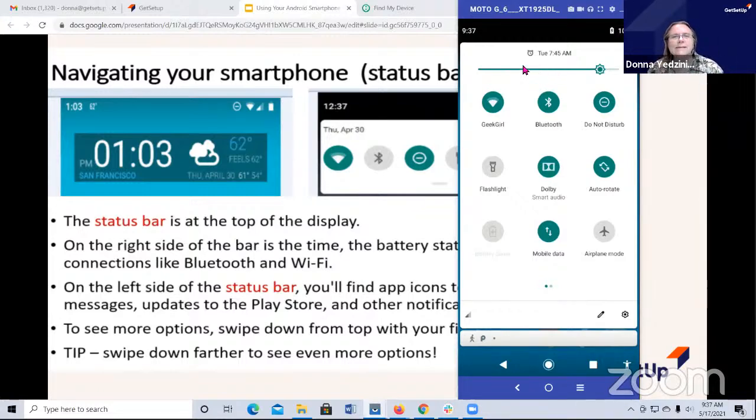Like your setting, let's say Wi-Fi. The Wi-Fi signal is this left one at the top. The one that says Geek Girl on my phone, that's the Wi-Fi symbol. Sometimes you have to go turn Wi-Fi on and off. You would be able to do it here. Or Bluetooth. Bluetooth is another one. Let's say you just turned on your Bluetooth speaker and you want to attach to it. You would come under Bluetooth and turn Bluetooth on and attach to that speaker. Or you just got into your car and you want to listen to your music from your phone over your car speakers. You could turn on Bluetooth and connect to your car.